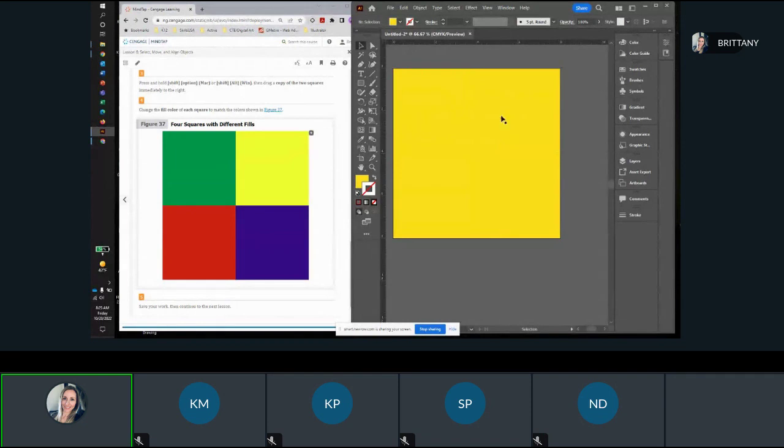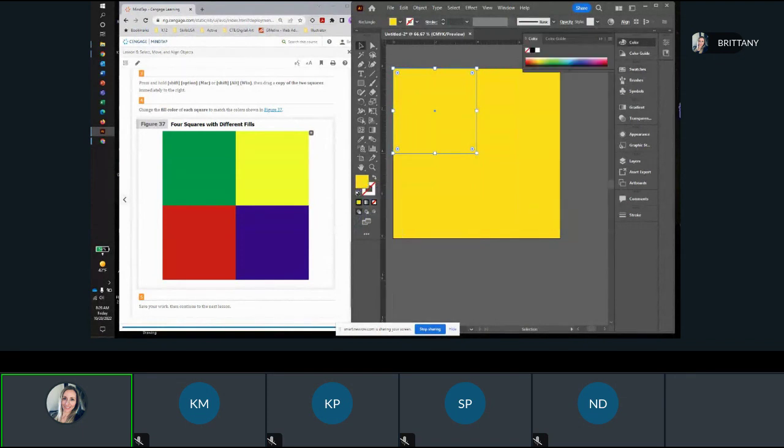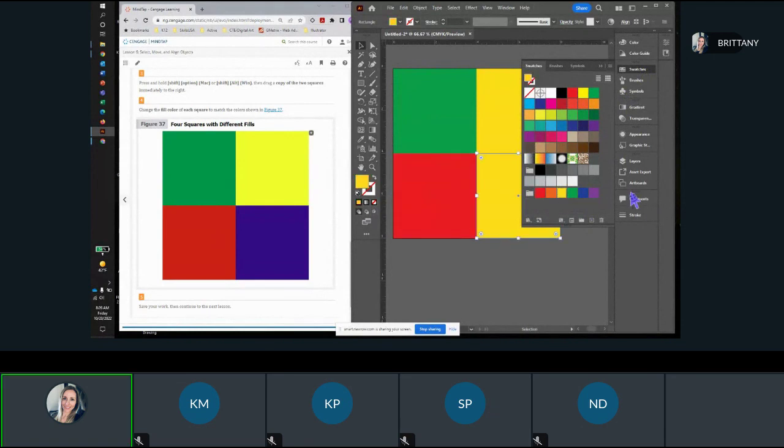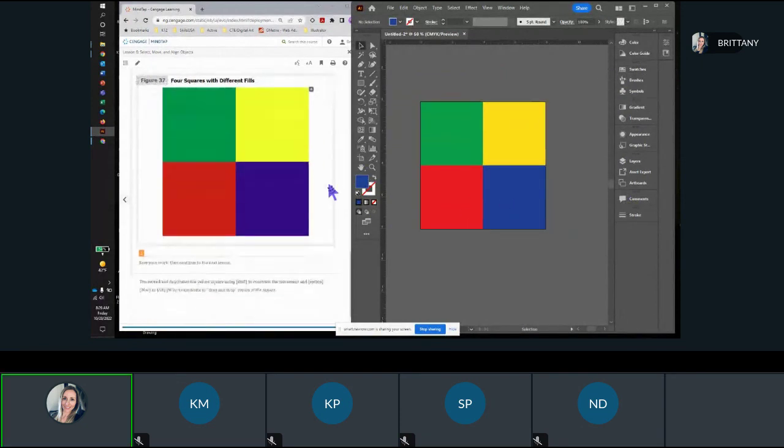And then we can go ahead and open our swatches panel and give them different fills. You are welcome to use whatever colors you like. One thing though, make sure that your fill is activated and not your stroke. I guess I'll use these basic primaries, even though they kind of hurt my eyes. All right, moving on.